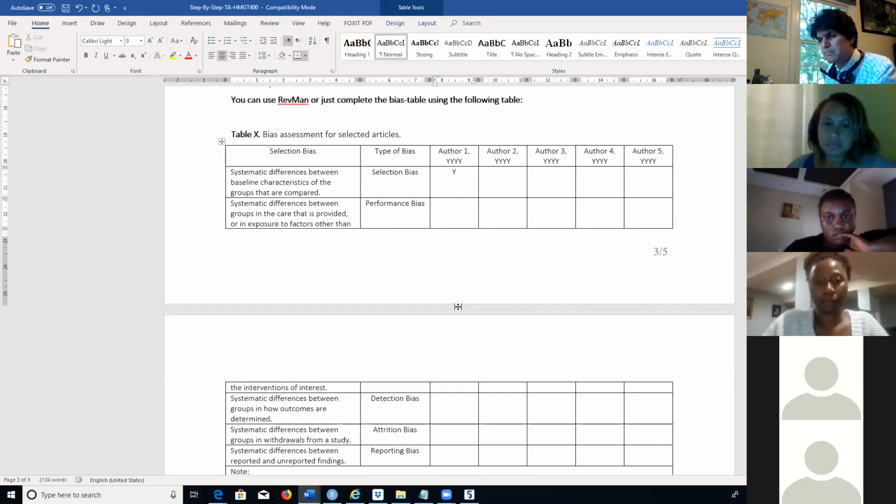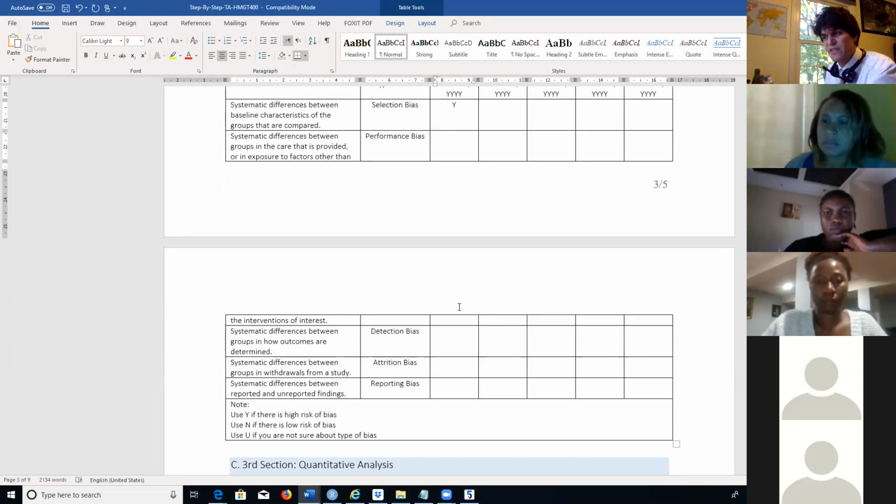RevMan. There is a note here: if there is a high risk of bias, there is low risk of bias, and there is a U if you are not sure about this. You are reading my paper and you understand there are systematic differences between groups in the care that is provided, in exposure to factors other than the intervention of interest, and you are not sure about this, put a U here.